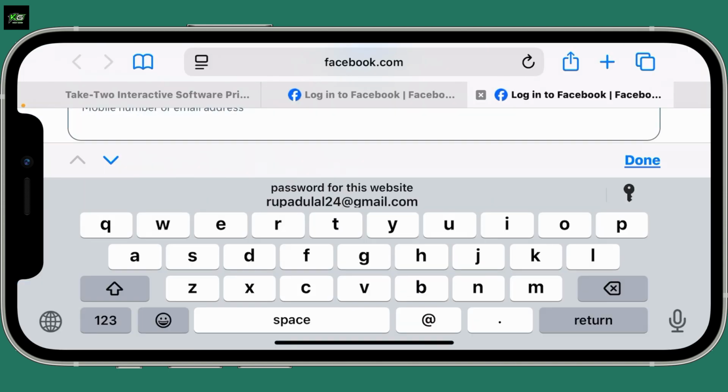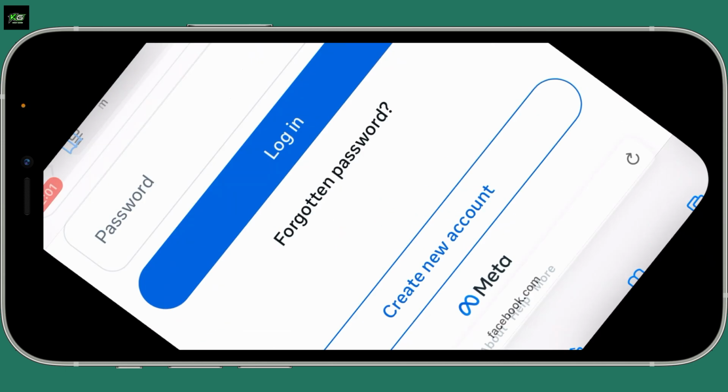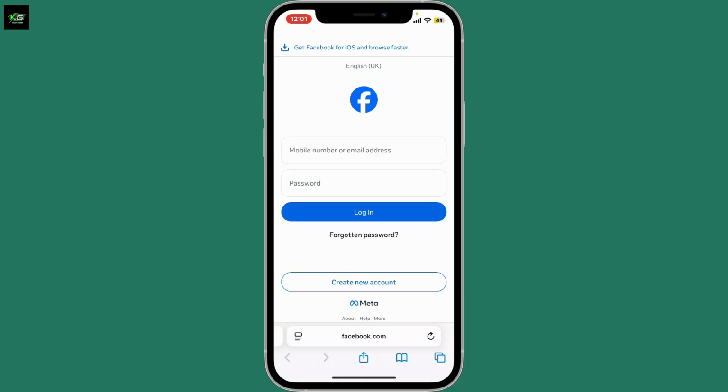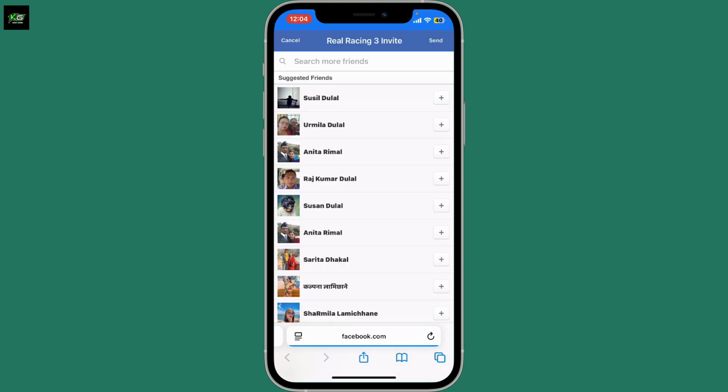Now go ahead and log in using your Facebook account's credentials when you are taken to this Facebook login screen. Now you can go ahead and find the friends you want to invite to Real Racing 3. Simply select your friends you want to invite, tap the plus button right next to their name, and then click on send at the top right.